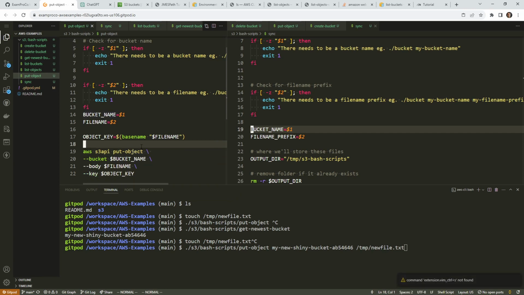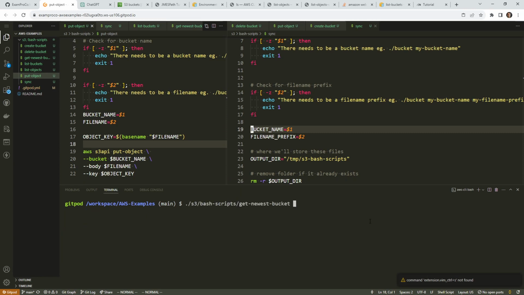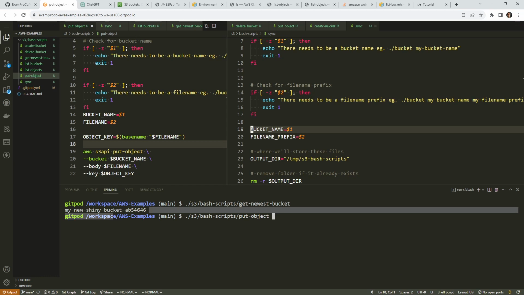Okay. So that's very clear. And we'll just type in clear. Oh, I shouldn't have done that because now I gotta write it all out again. That's not fun. So we'll go ahead and type in period S3 bash scripts. So it'll be put object. We want to provide this name here. And then we'll give it a space. And we don't need to provide the key because we can extract it from the file name here.